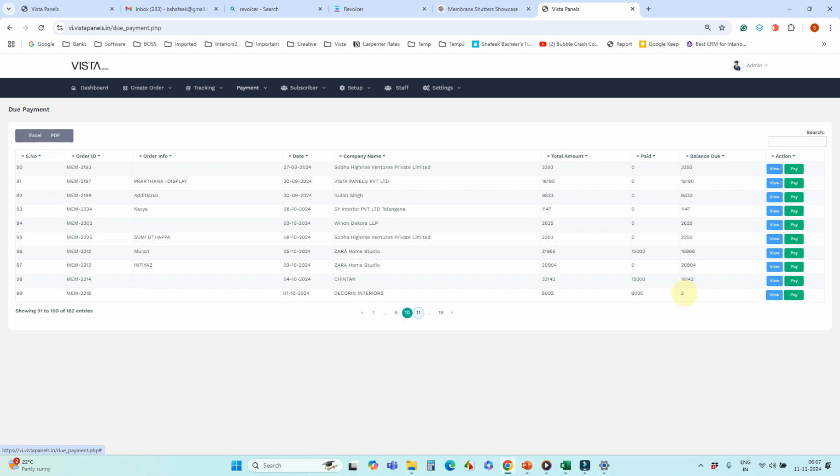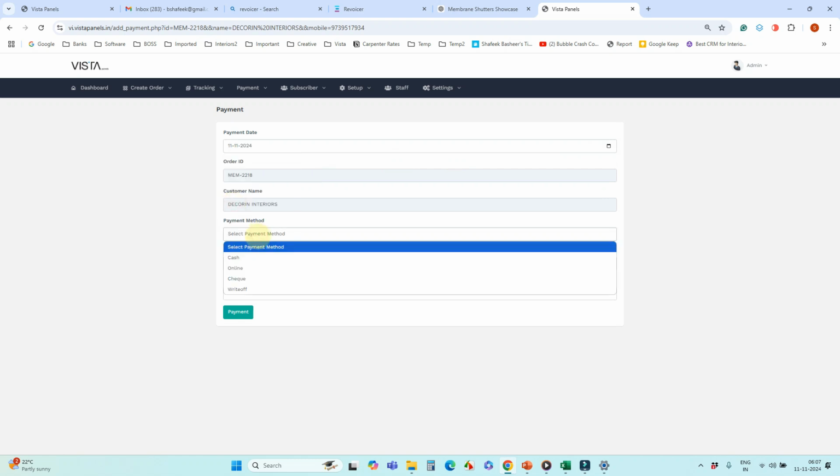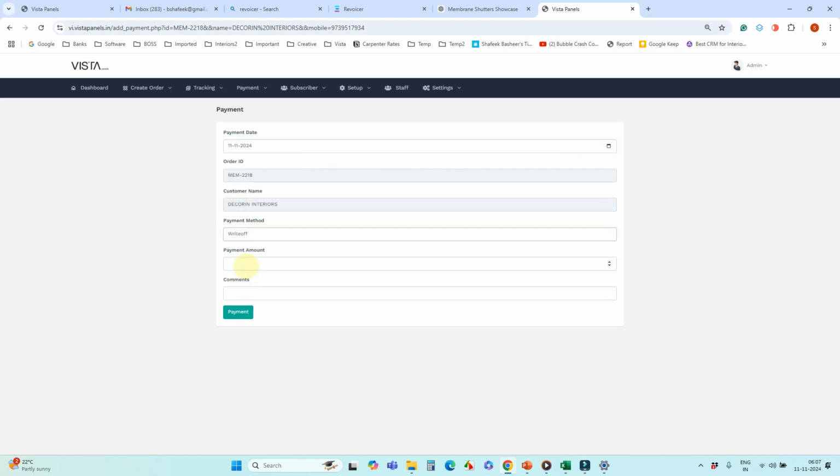To write off this amount, we click pay on the side of the order, select the date, we select the payment method as write off, enter the amount, then put the appropriate comment and click on payment.